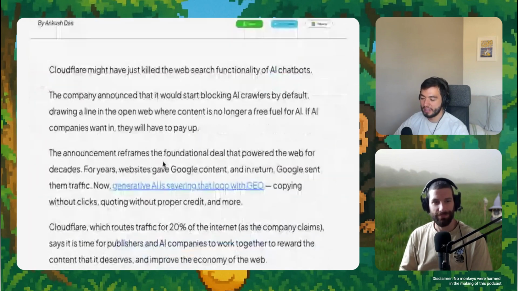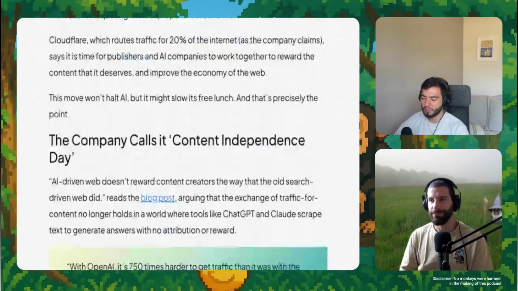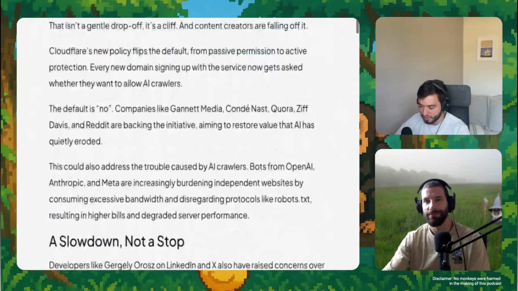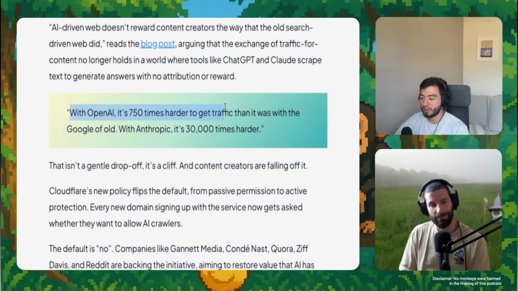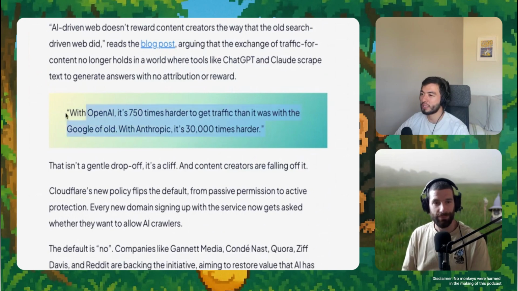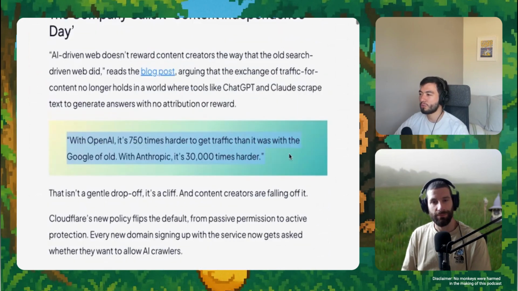Yeah, I think yes. But I don't remember where I read. I don't know if it was here or another article, they were saying that with OpenAI, it's 750 times harder to get traffic than it was with Google of old. For Anthropic, it's 30,000 times harder. And I think what they were also bringing up is that there is an incentive to open it up, because maybe you get traffic from the LLMs. But according to this, at least, the proportions are very, very, very different, right? The incentives are way more diluted.